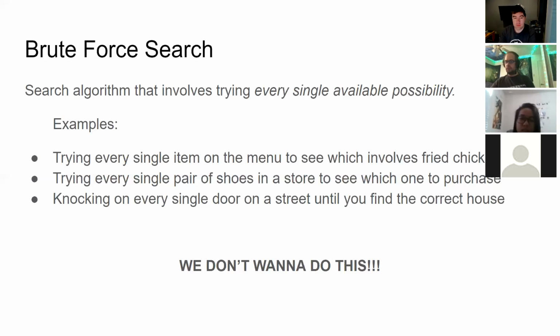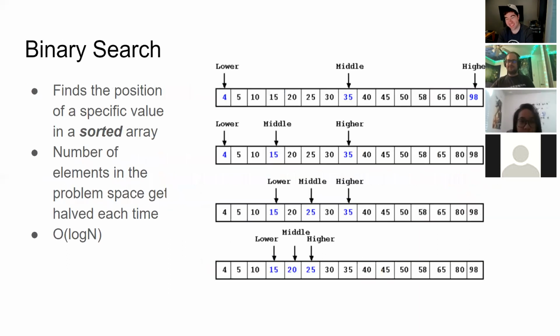So that's brute force. You don't want to do that. It has a terrible time and space complexity. Yes, do not do that. Bad stuff. What you do want to do sometimes is binary search.